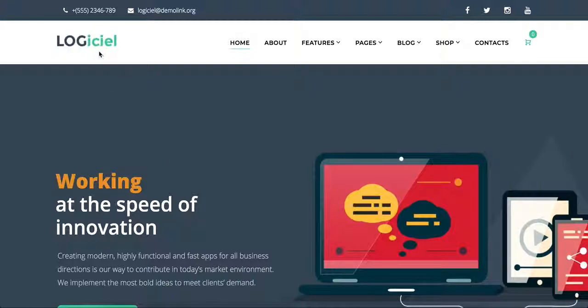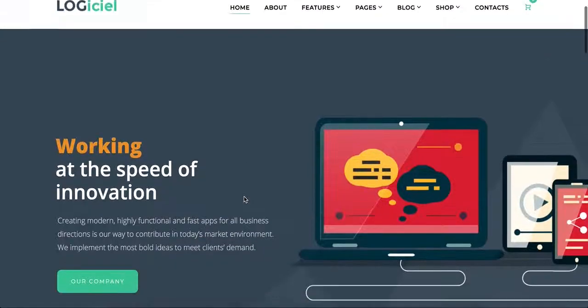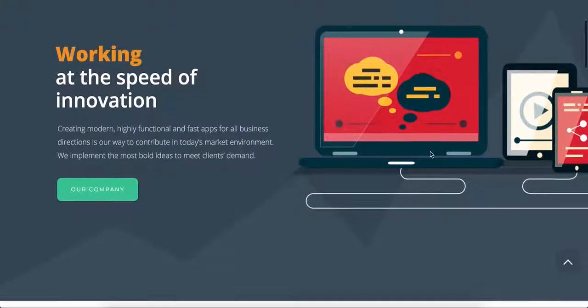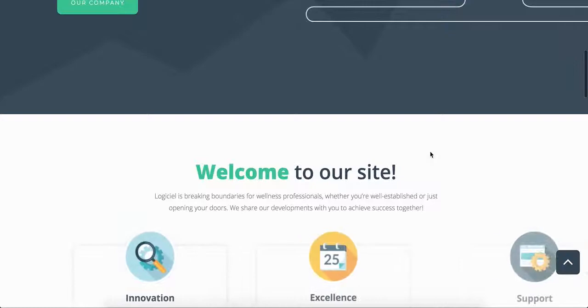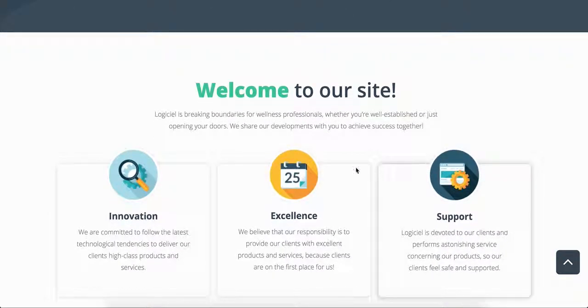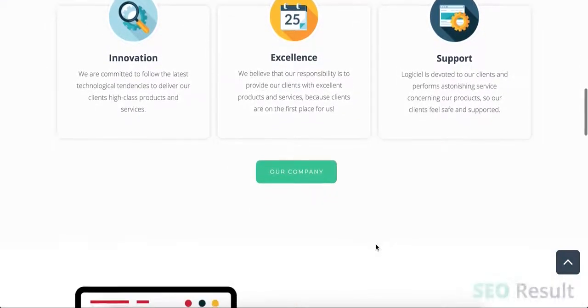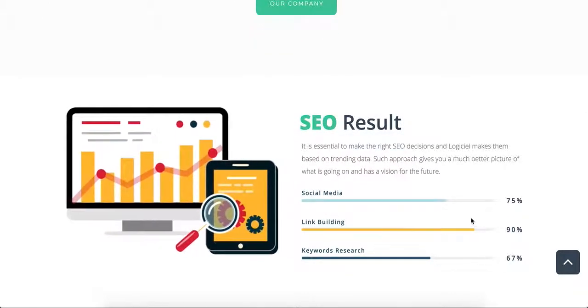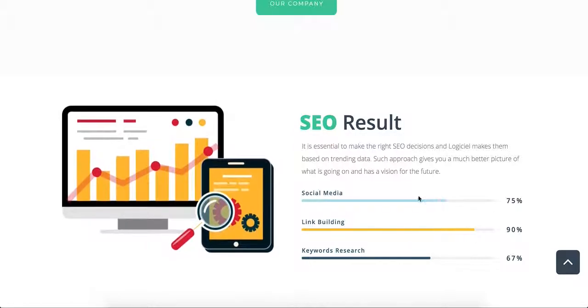This one's called Logisil. This one I like because it's got some flat design, which is really kind of trendy these days. Simplified graphics, really easy to see, easy to use. Got some subtle animation. Of course, you can always disable the animation if you don't like it, if it's too much. Again, some more sliding items here.